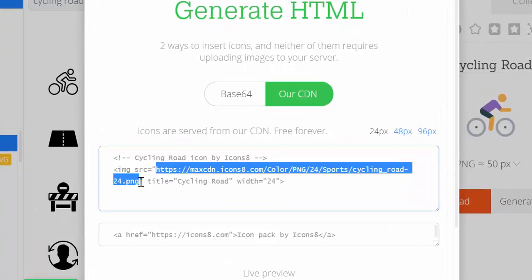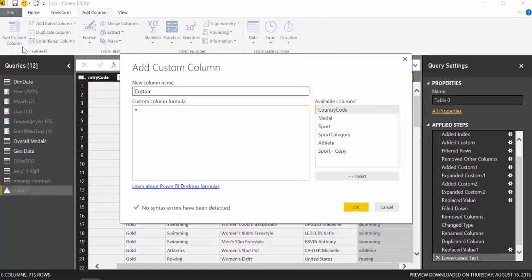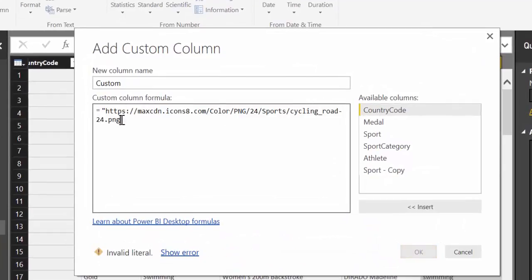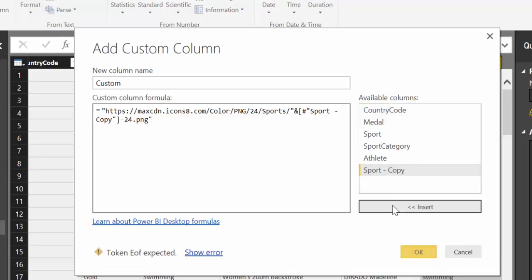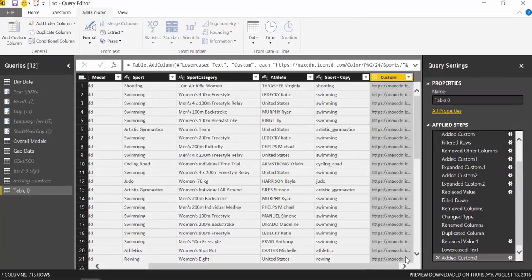We copy the URL, go back here, add column, paste it, but here instead of cycling road, what we are going to add is concatenate our sport copy. So, and here we have it.